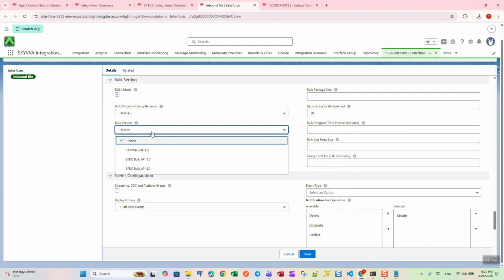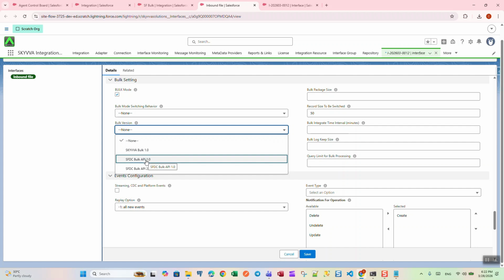You can see four options. For none, it means when the bulk version is set to none, the processing is supported in both SKYVVA and Salesforce. This means no specific bulk version is selected. For SKYVVA Bulk 1.0, it means when the bulk version is SKYVVA Bulk 1.0, the processing is handled by SKYVVA and also supported by Salesforce. For SFDC Bulk 1.0 and SFDC Bulk 2.0, in this case, the bulk processing is also handled by Salesforce. It is not processed by SKYVVA Bulk Engine.